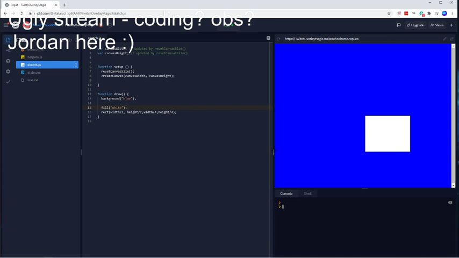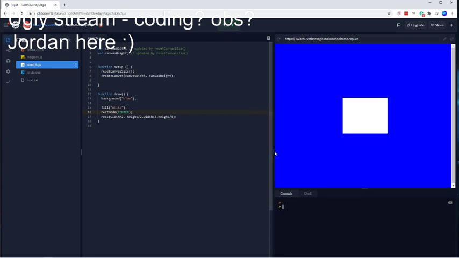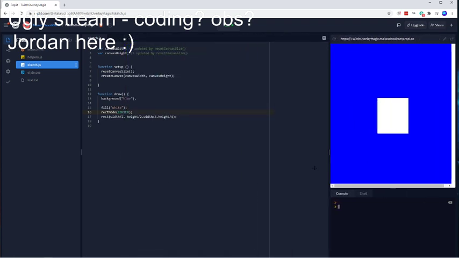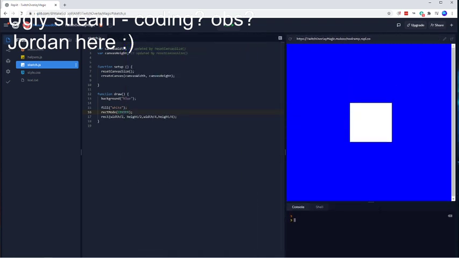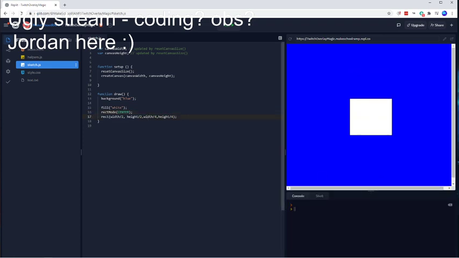So let's see. I'm in corner mode. Let's see, rect mode, center. I think that might do it. Let's see. There we go. Okay, so it will make sure that it's always in the center there. So let's see if I can pull this in to my OBS now.